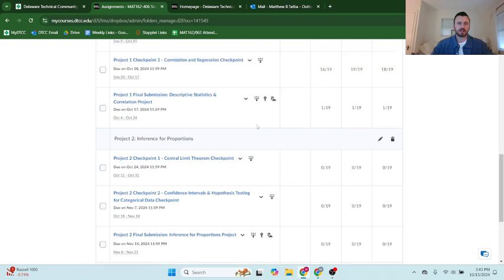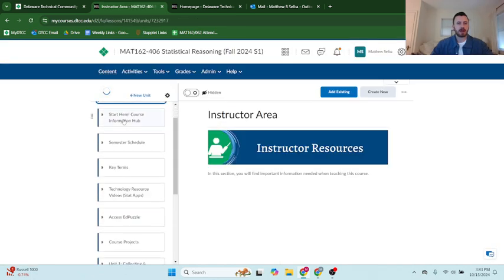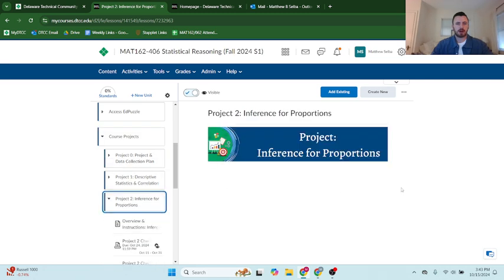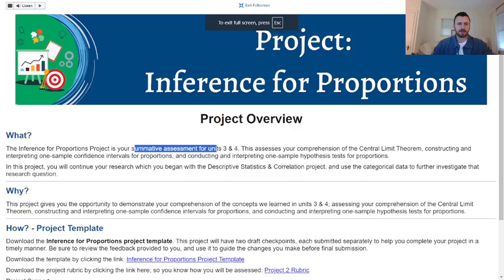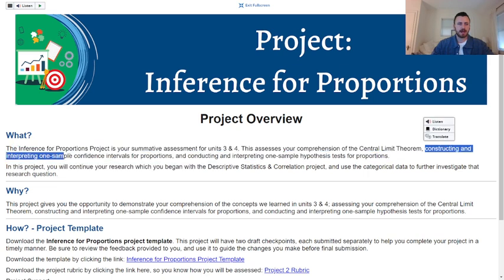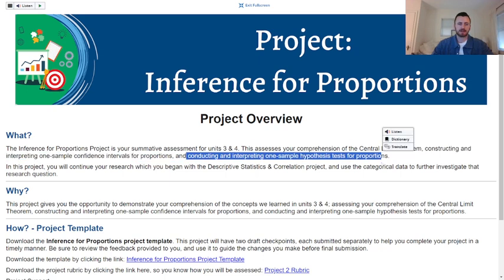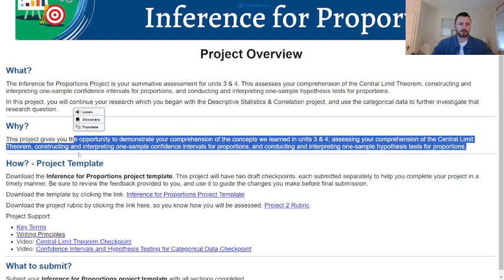What we're rolling to is Project 2. So how do you look for information on that? If you go click on the content and scroll down on the left-hand side, where it says course projects, we're now going to be beginning Project 2, okay? And in Project 2, you have an overview and instructions, kind of like the previous projects. And again, it's your summative assessments for units 3 and 4. We're going to talk about the central limit theorem in this project, the confidence intervals, which you're going to learn about tonight, and then your one sample hypothesis test as well, okay? So this is basically like your test for units 3 and 4 in the form of this project, okay?